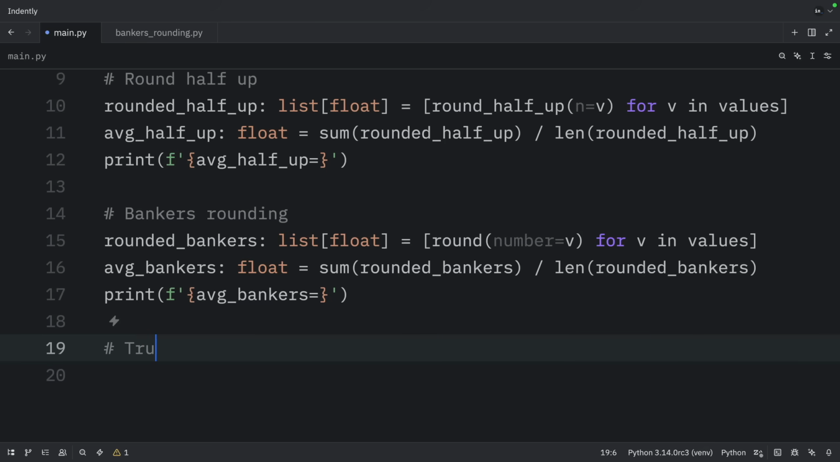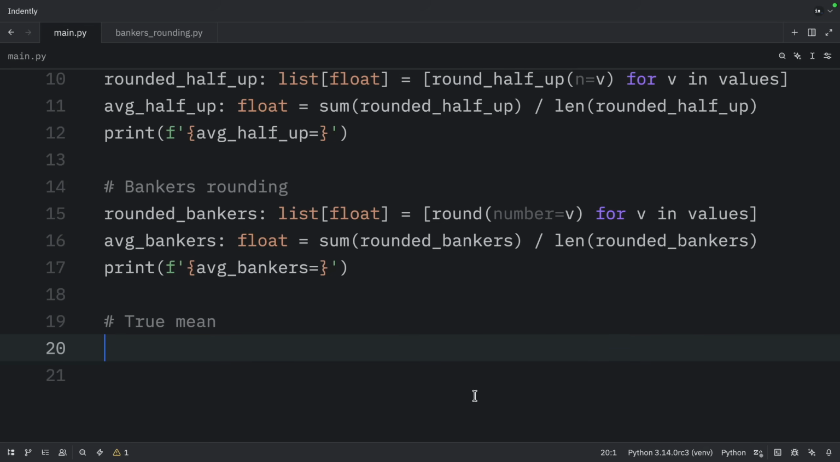And at the bottom, we're going to print the true average, which is also known as the true mean. And this is what we would get as a result if we worked on the values directly without rounding any of them. This is the true mean.